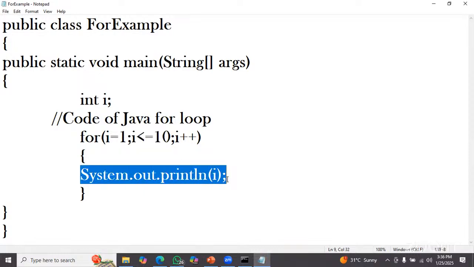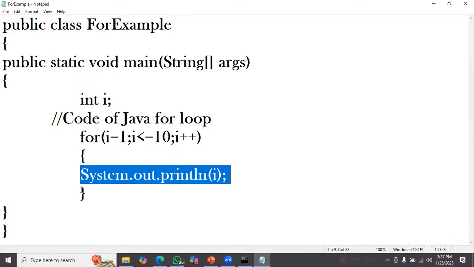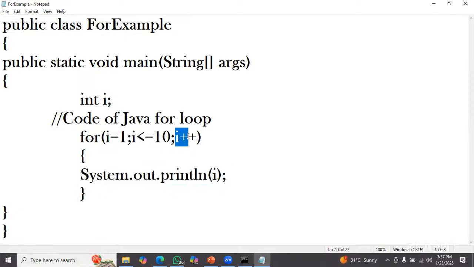Again, this statement is executed. In this case, I value is 2. So 2 will be printed on the screen. Ending point. Again, I plus plus, I value 3. 3 less than 10, true. 3 will be printed. Reaching ending point. Redirecting to the starting point. I plus plus, 4. 4 less than or equals to 10, true. 4 value will be printed and so on.